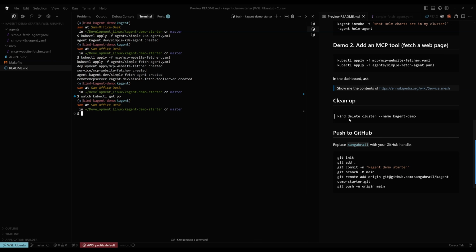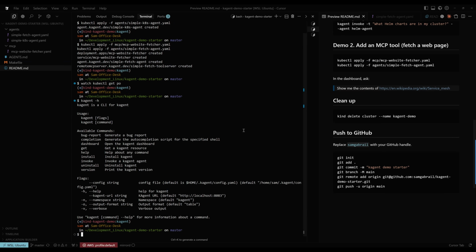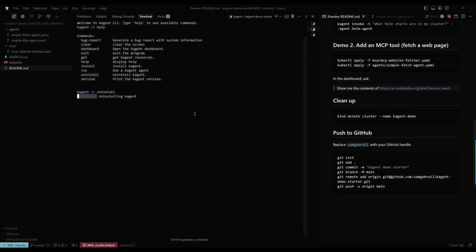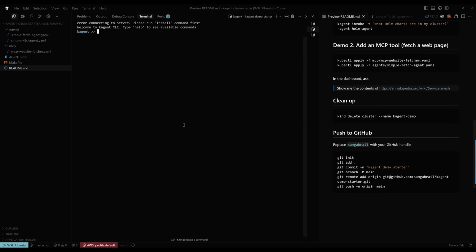You can delete the entire cluster if you're using Kind, but if you're running it in your own cluster, you can go ahead and run KAgent and either go like this and you'll see KAgent uninstall, or from the actual prompt itself, if you're inside the KAgent like this and say help and then say uninstall. And what this is going to do, it's going to uninstall KAgent with all its CRDs, and everything will be gone. If I run KAgent again, you'll see we'll be dropped back into the CLI.